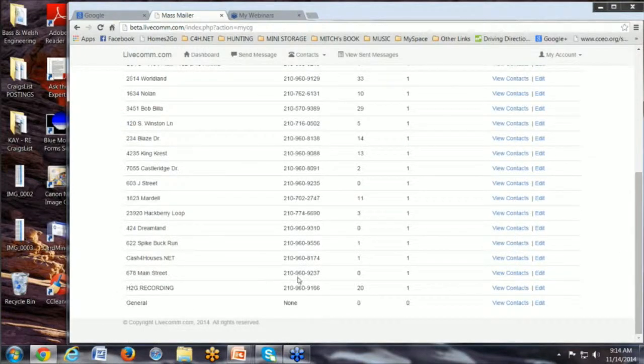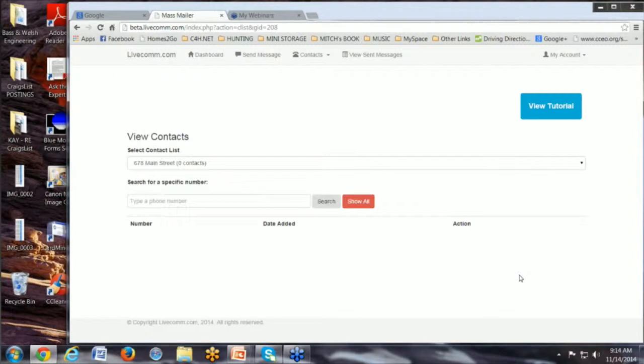And now we're at 678 Main Street. This is the phone number I use to advertise. I can set my recordings to tell everything about 678 Main Street. I can forward it to salespeople. I can do anything I want to. And then I can view all the contacts for 678 Main Street right here. Of course, I just assigned it, so there are no contacts yet that it's collected. And I can also search for particular phone numbers to see if they're in my list right here.